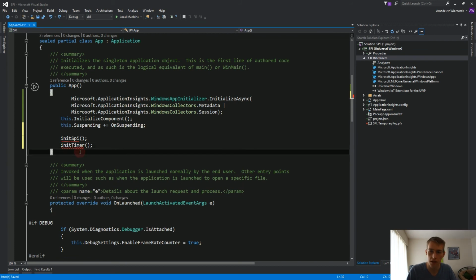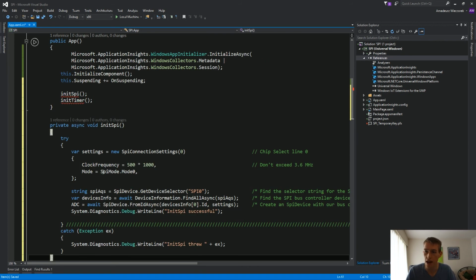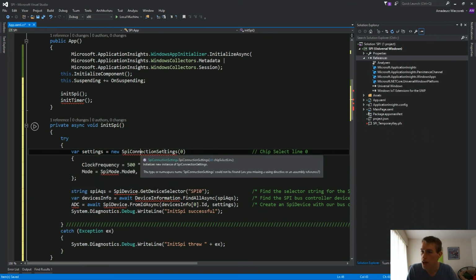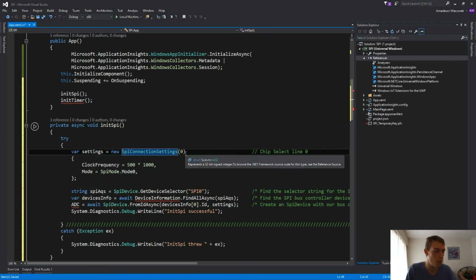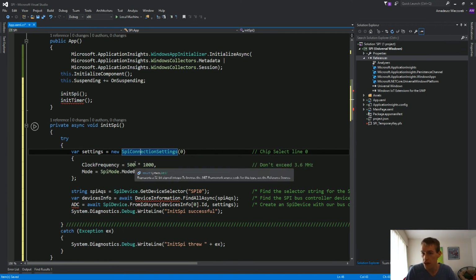So the first method, init SPI, I have adapted a little bit. All we do here is we use the chip select line 0, which corresponds to the line that we use on Raspberry Pi. And we're setting the clock frequency. We're using 500 kilohertz. All we need to do is not exceed 3.6 megahertz. And this information can be found in a datasheet. It says how fast can this analog to digital converter be clocked.